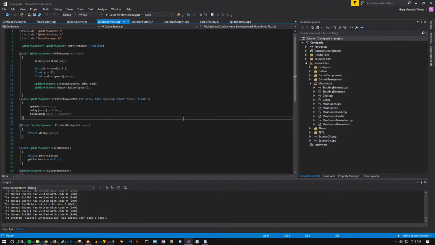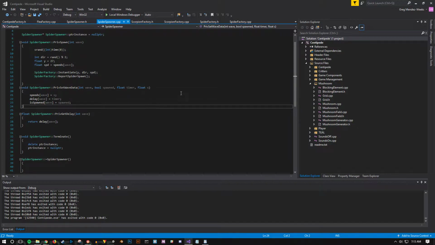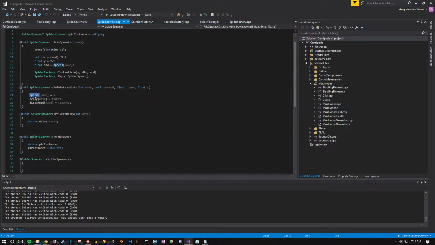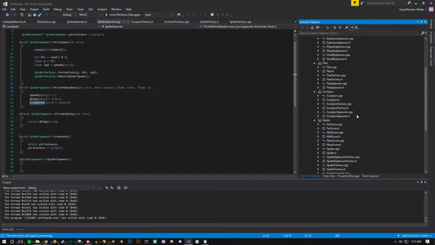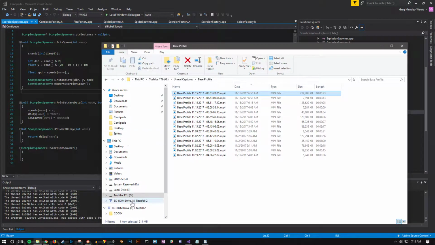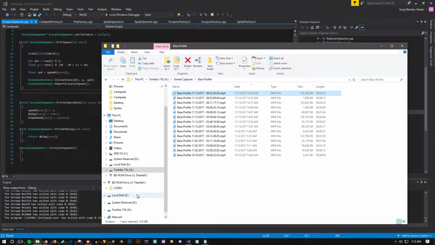I also have a spider spawner, which is also a singleton, not a factory, but it doesn't have an object pool that it needs to actually manage. This is mainly here to manage the wave pattern things. So I just have an array of speeds, delay, and is spawned for the spider specifically, and that's there for all of the critters. If we go and look in critters and take a look at scorpion spawner, you'll see something very similar. Speeds, delay, is spawned, and that directly mirrors what is in the wave file.